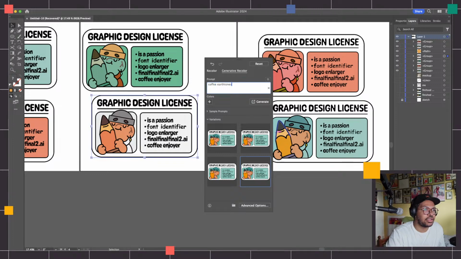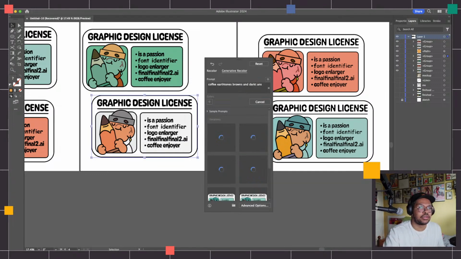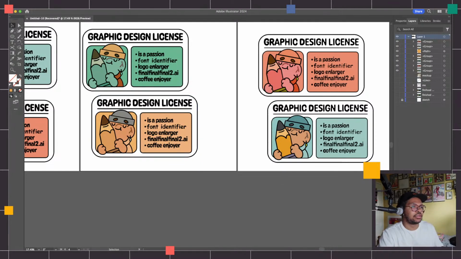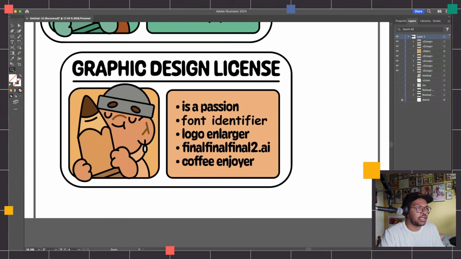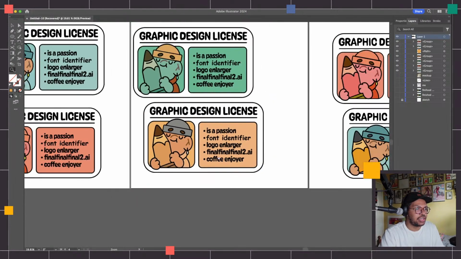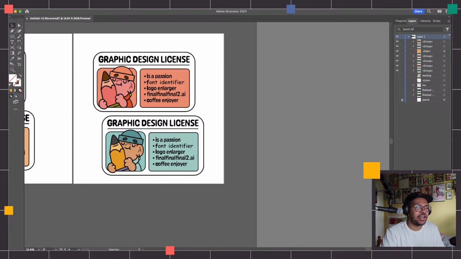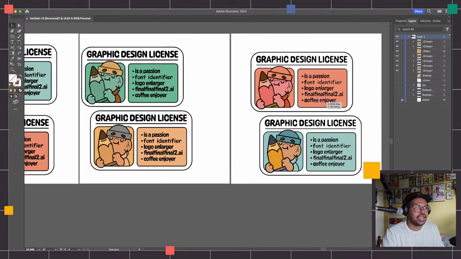Let's do coffee, earth tones, browns, and dark tans. Not ands, tans. There we go. Okay, now we're getting into that brownish vibe. This is kind of a creamy, tannish, grayish. Obviously my eyes are kind of hurting me a little bit on this one, but that's the fun of generative recolor, right? You can get into all these funky things.